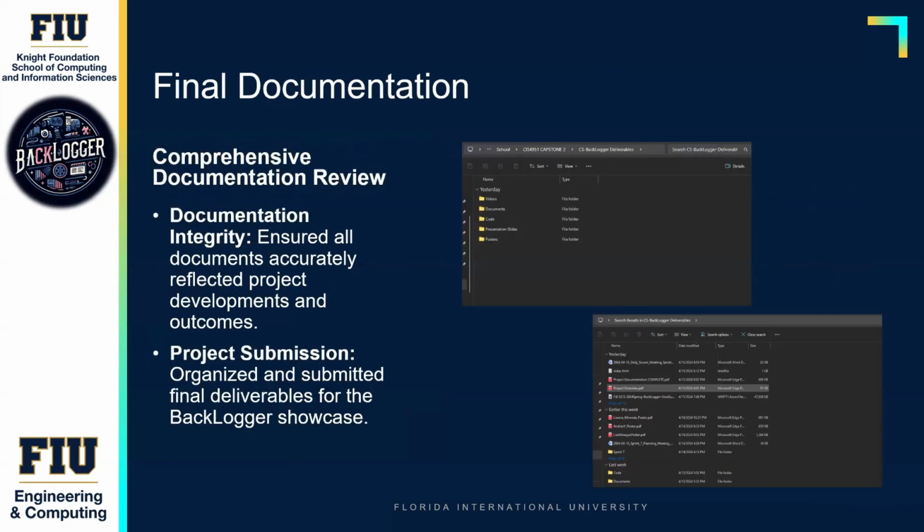My final administrative task was to review all documentation produced during the duration of the semester to ensure they actively reflected all our work done on BackLogger. After this came the submission of the showcase and final deliverables.